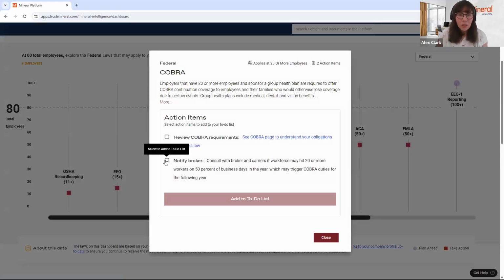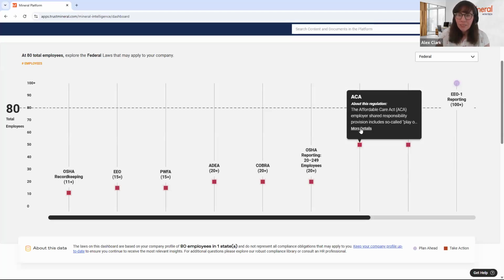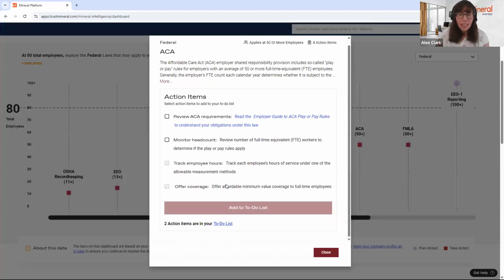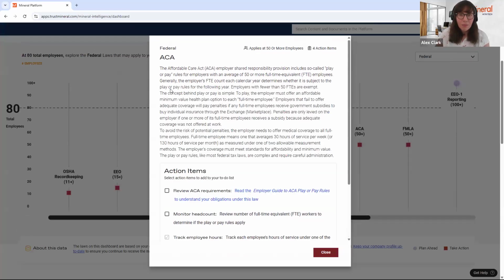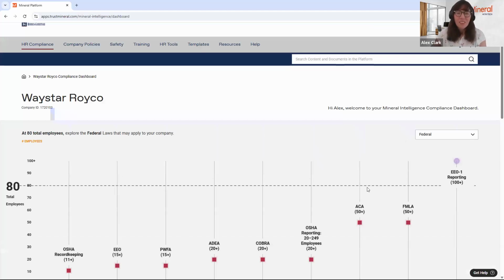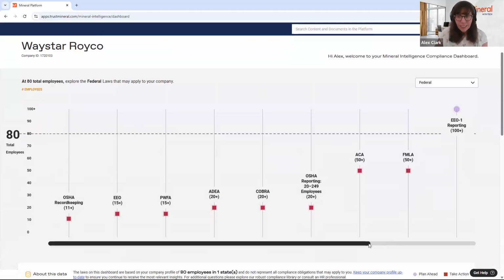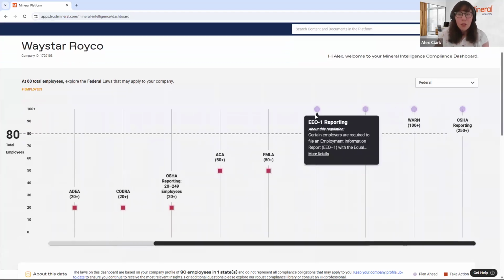We can click on more detail. We've got action items, so you can add these to your to-do list. I click on ACA. Again, more actions here. The importance of keeping this information up to date. So if you're constantly growing, maybe you're going to hit the next threshold. So whether you're even under 50 and approaching 50, or like me, I could be hitting 100 in the near future. You want to know, so when you hit 101, you're not having to backtrack. You're always prepared for what's to come.